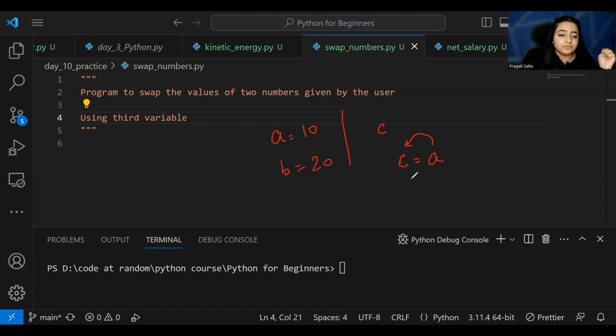Next, what will we do? Now a is empty because I have transferred the content of a to the third glass. Now my first glass is empty, so I will fill my first glass with the content of the second glass. The second glass is b, so I will say fill a with the content of b, or you can say pass the value of b to variable a.